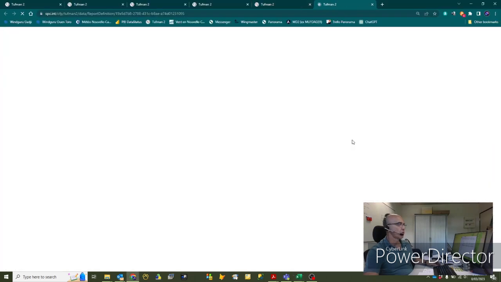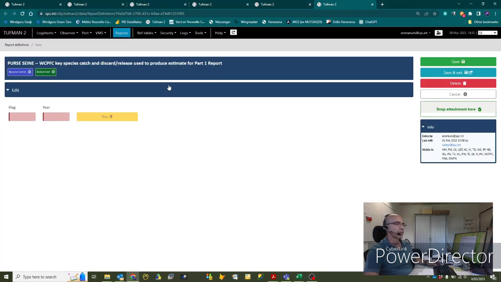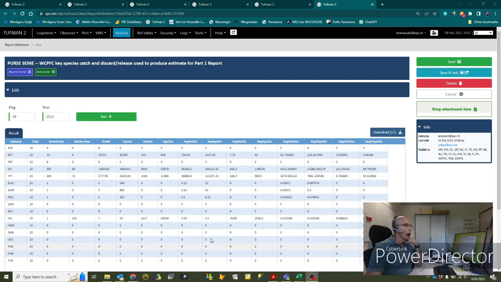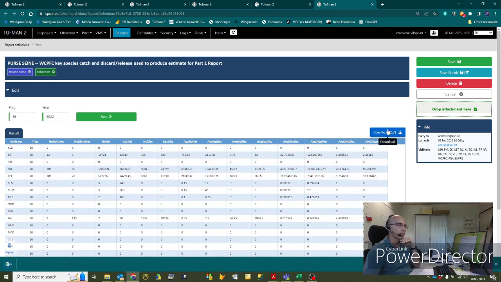We'll launch the report. And so it will once again open a Toughman 2 report. So you will have to put your flag, which is Solomon Islands here, and year 2022. And we can run the report. Okay, so we now have the report, and we have to copy back these numbers into the ACE template. So again, we're going to click on the download button and it will download the corresponding CSV.